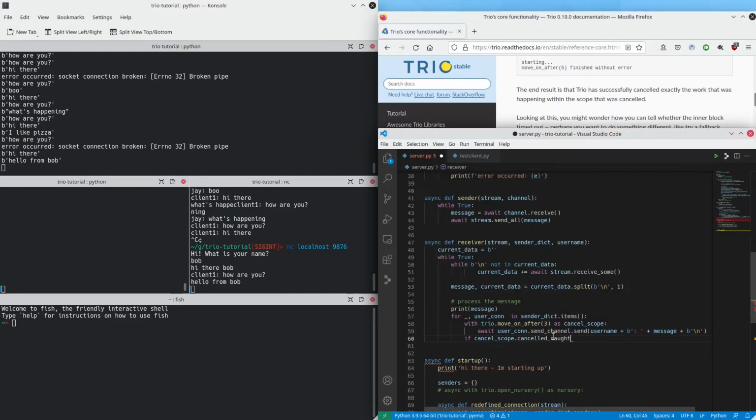So we can say here if cancel_scope.cancelled_caught, and we can print here. In fact, we can even say let's capture the username that we're sending to as well now.